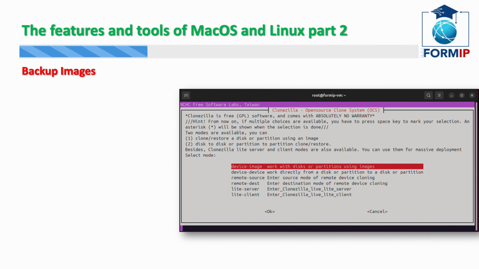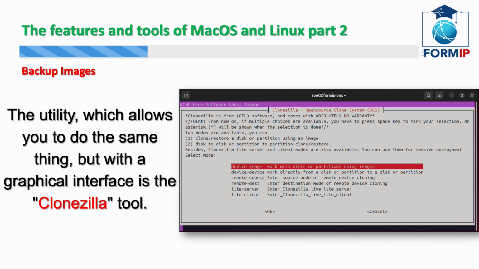And as promised, the utility which allows you to do the same thing, but with a graphical interface, is the Clonezilla tool. Well, as you can see, this graphical interface is not the most beautiful because it launches from a terminal. But Clonezilla guides you a little more in creating and restoring disk images. It is therefore easier to use.